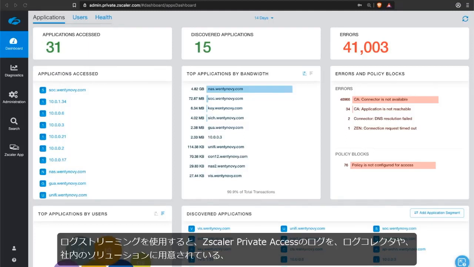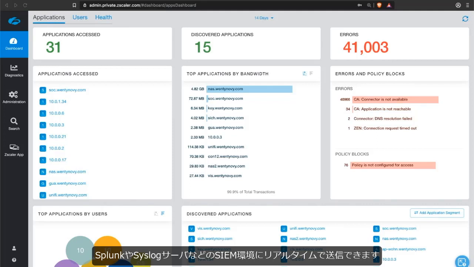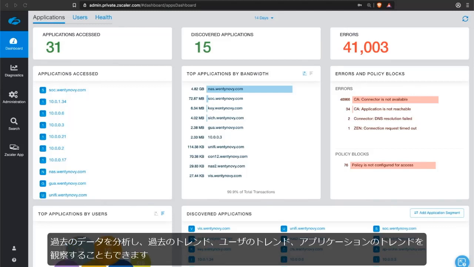With log streaming, you have the ability to send your logs in real time from Zscaler Private Access to a log collector or SIEM environment, such as a Splunk or syslog server that you may have in your internal solutions. This in turn gives you updates in real time, as well as the ability to analyze past data to observe historic trends, user trends, and application trends.